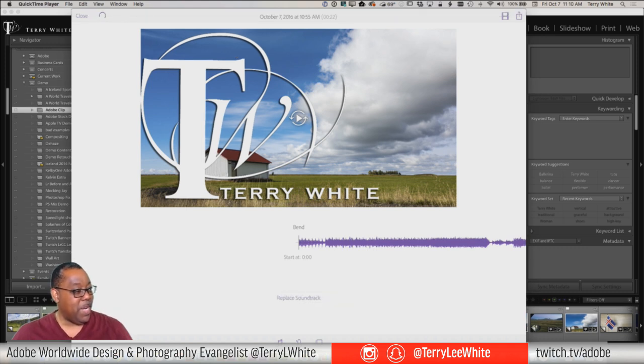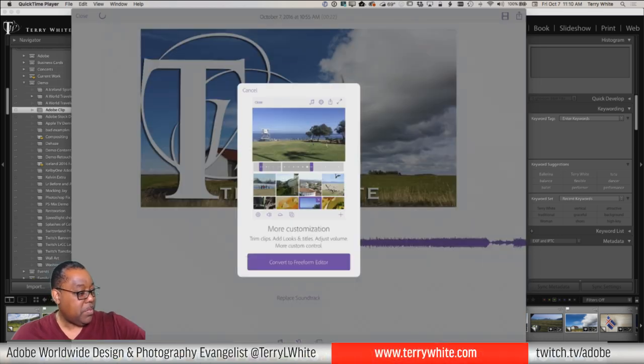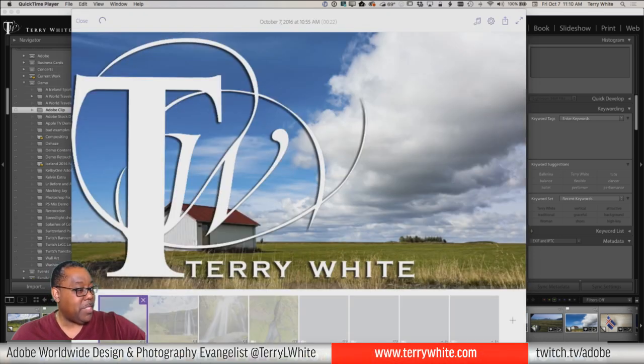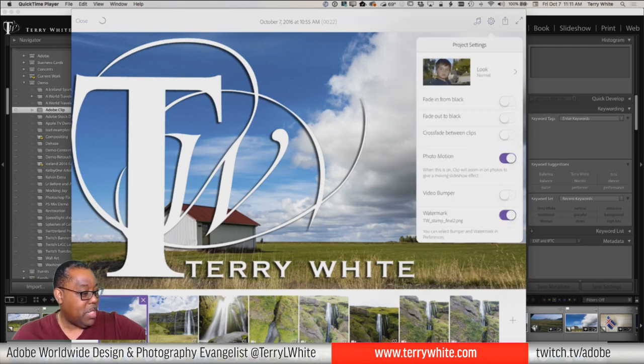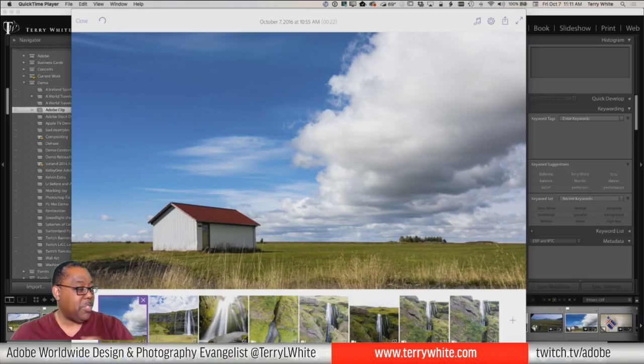Okay, so now if I got most of the way there with automatic, now I want to go tweak it. If I'm not ready to share it now, which I do want to tweak it, that's where I tap the film strip, convert to the Freeform editor, and now I can go and turn off the watermark for this one. And it will be off for any future videos I create because I got rid of it.